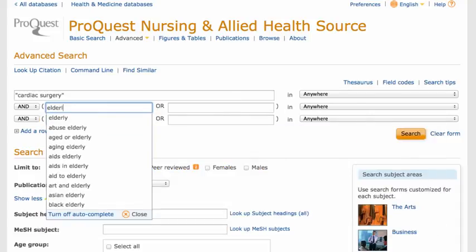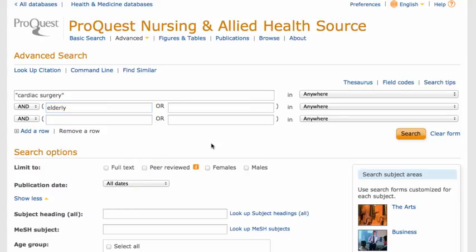So the second term was elderly. Okay, we're not going to put in anything like considerations or anything like that. It's inevitable that will come up. Let's say we only want peer-reviewed articles, and I'm not worried about the dates of publication at this point. You can always limit that later.